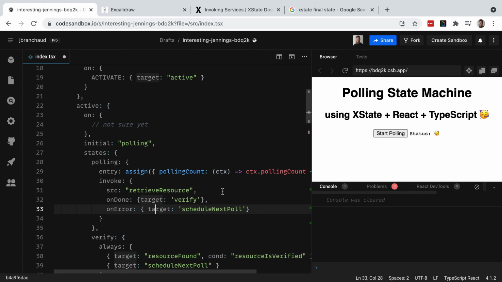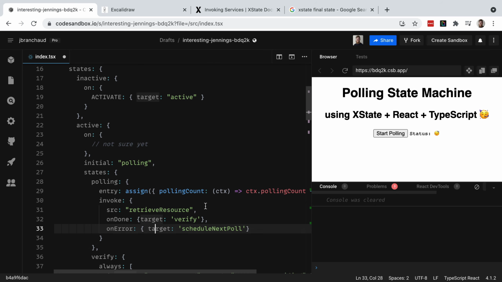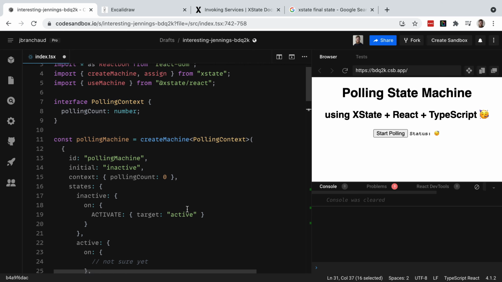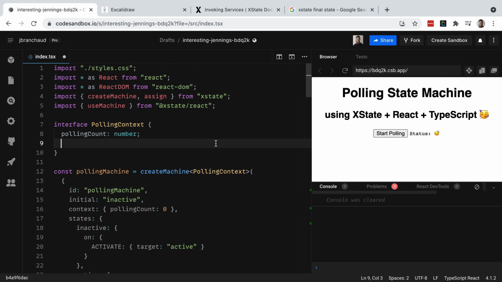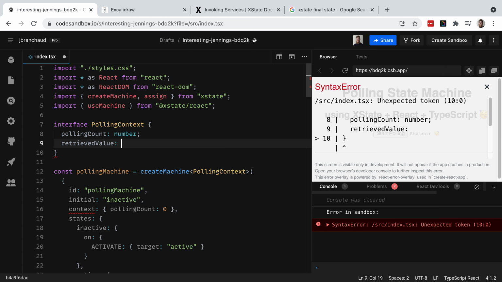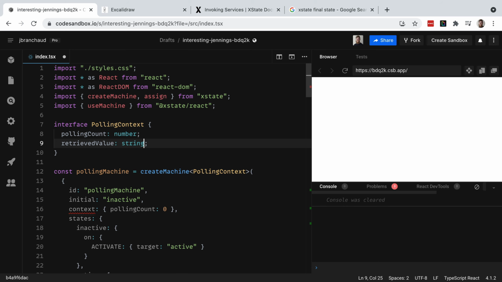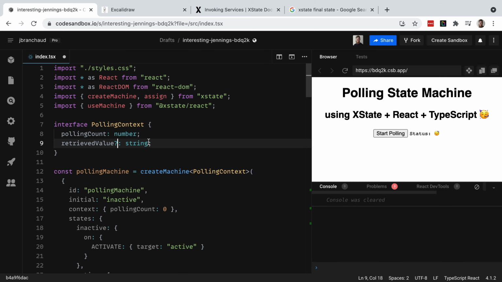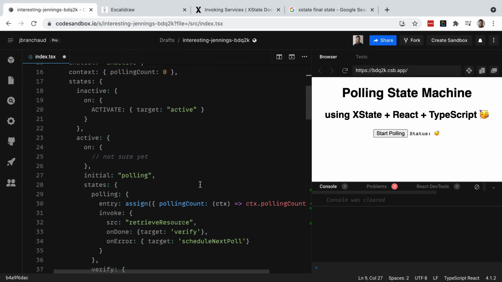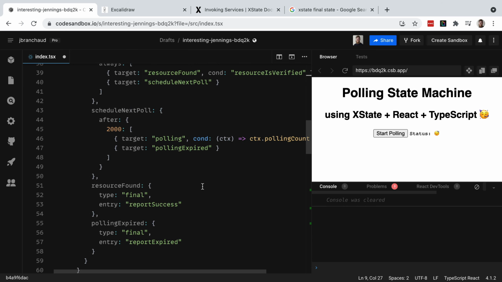Yeah, no, this is good. The only other thing I was thinking about is, so we are trying to retrieve something. So we're going to have some resource that we are retrieving, and we're going to want to put that in the context. So I'm going to just call that retrieved value, I guess. And so that can either be a string or undefined, I suppose. Or it could be, I guess, an optional string. Yeah, something like that.